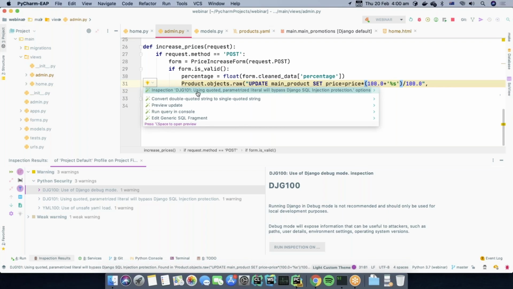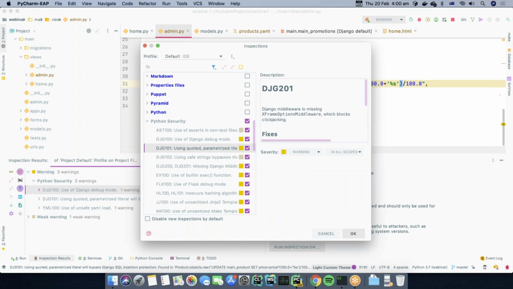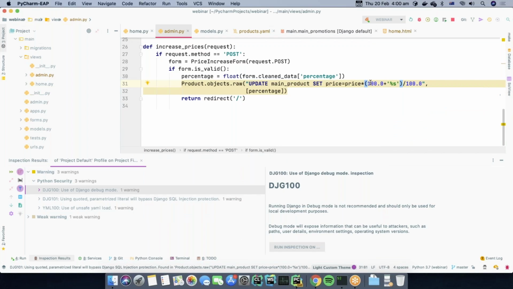If you click on the light bulb, the inspection window will give you a whole range of options. You can suppress for the function, the statement, the file. You can pick and choose. You can disable it completely, or if you go to edit, there's a shortcut to that code inspection window.